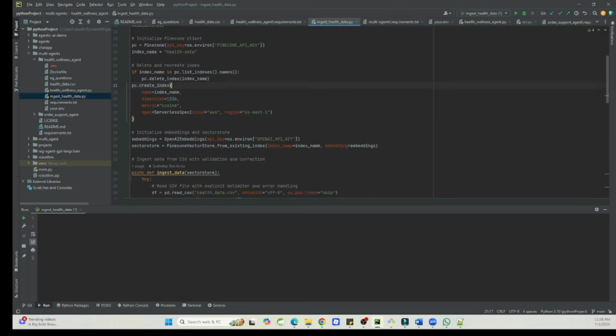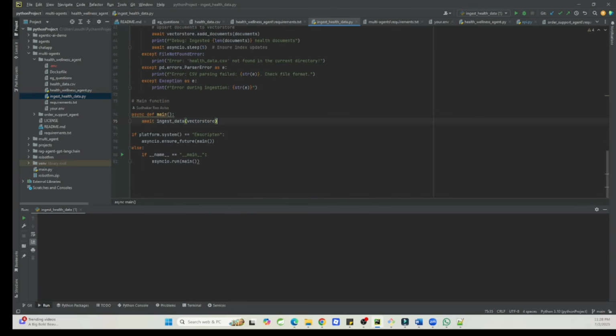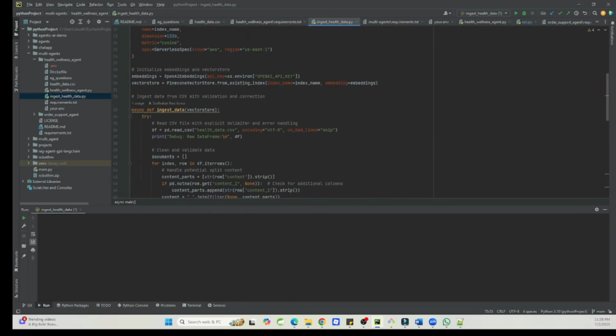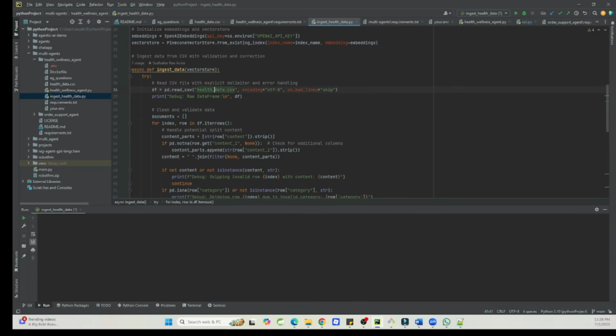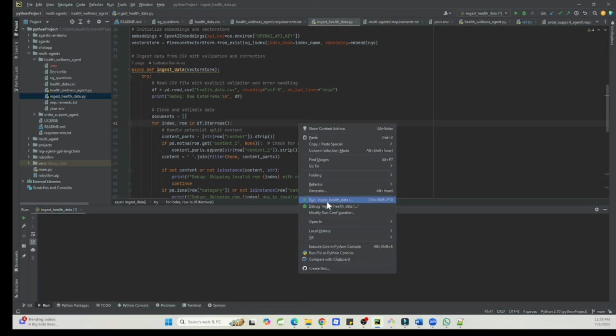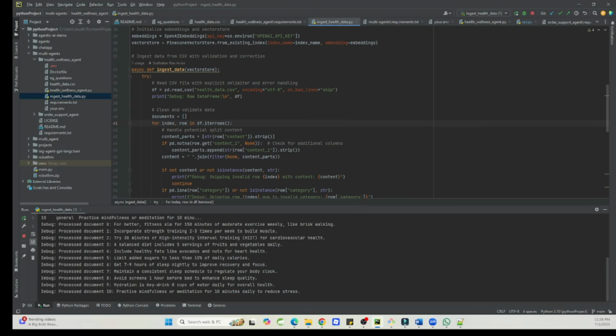Okay, as said, this code is written with all the needs and necessities, and it loads the health_data.csv file. Let's execute and see what will happen. Right click, run. Excellent.